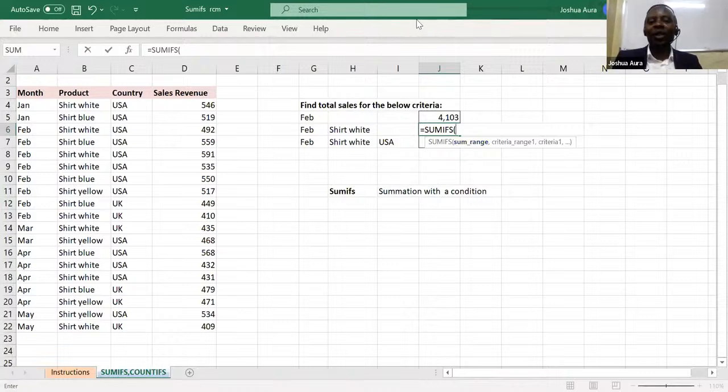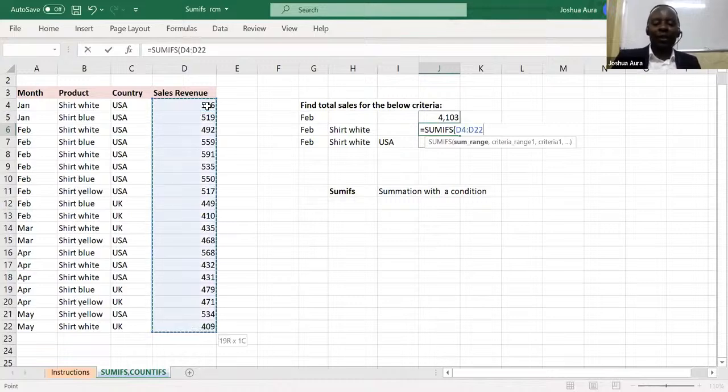The sum range. Remember, even in your trial balance, it is only one column, the amounts column, isn't it? That is the sum range. Sum range is normally one thing. The amounts column in this case is the revenue column. So I'll pick the whole thing there. From there, I say comma. The first condition is February, but you see, they want the condition range. The condition range of February is the month.